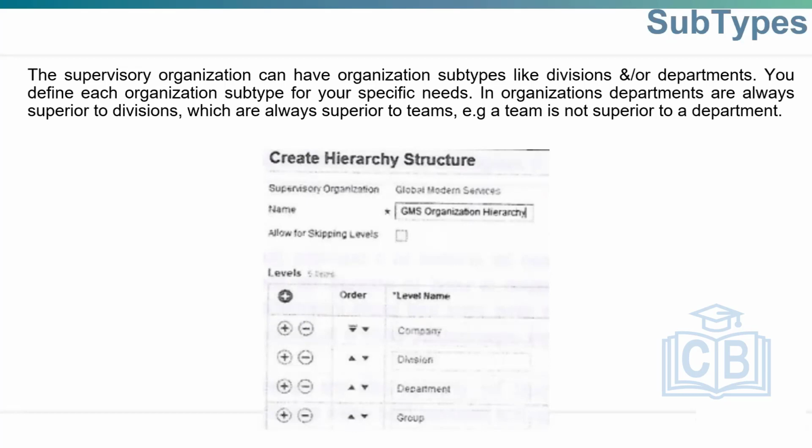So the supervisory organization can have organization subtypes like divisions or departments. You define each organization subtype for your specific need, so that is custom to your tenant. In organizations, departments are always superior to divisions, which are always superior to teams. So in the given hierarchy, departments, divisions, and teams are the hierarchy of the Workday default organization.